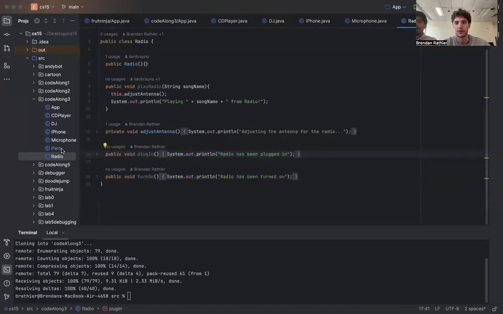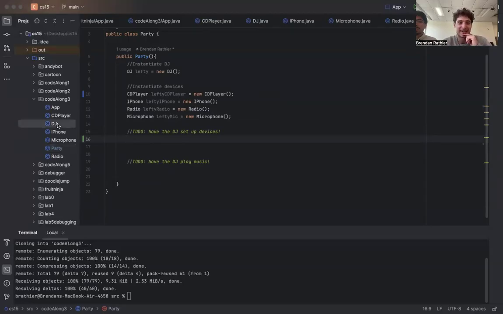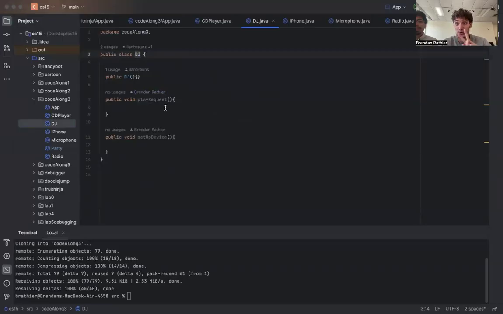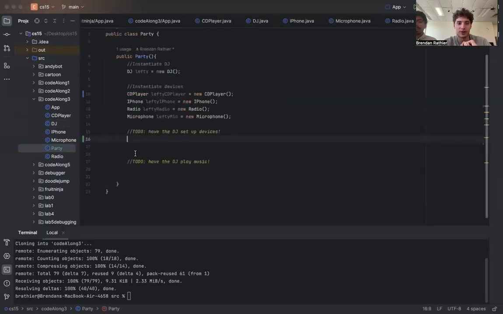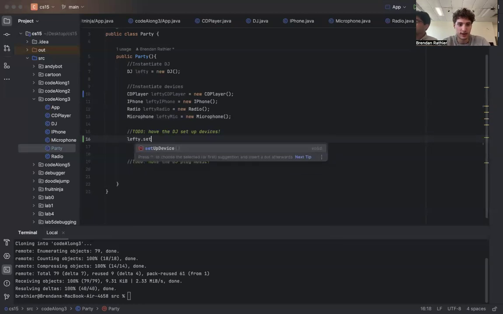Okay, awesome. I'm going to start by going back to the party class. As our to-do alludes to, we have to have DJ Lefty set up some devices. Also, I forgot to look at the DJ class, so let's take a look at that. In our DJ class, we have two important methods: play request and set up device. Going back to the party class, we want DJ Lefty to set up our device. We'll start with the iPhone, for example. So we're going to call Lefty dot set up device and pass in Lefty iPhone.